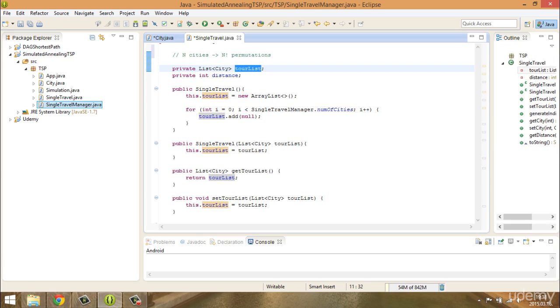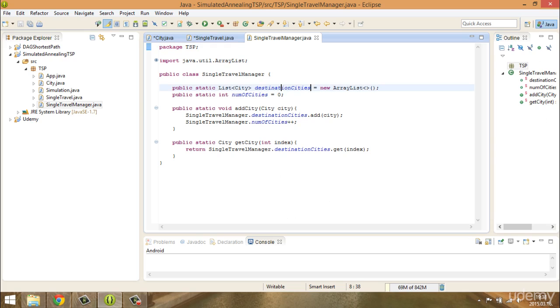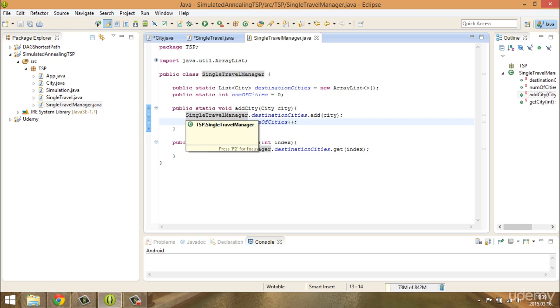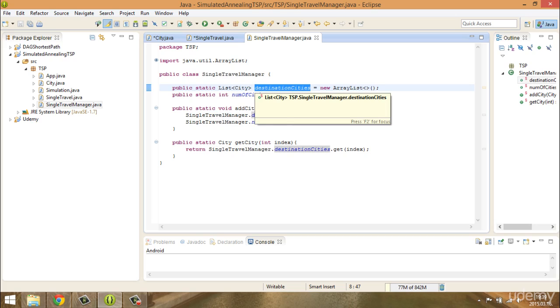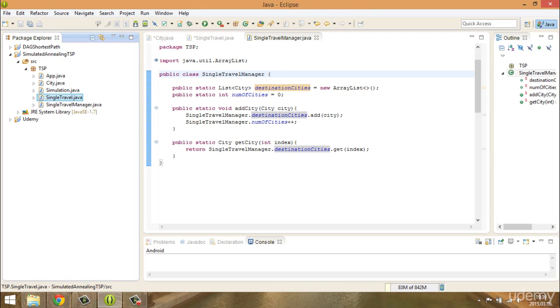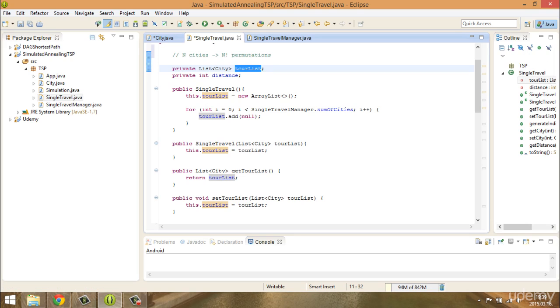So the single travel manager is going to keep track of the destination cities and the number of cities. It's going to be static, and it has two methods, the add city. It's quite straightforward. We just keep adding cities to the destination cities. It is an array list, and we keep track of the number of cities as well. So here we are iterating through the number of cities, and tour list dot add null. We keep instantiating our tour list. We keep setting it to null because we haven't visited it yet.